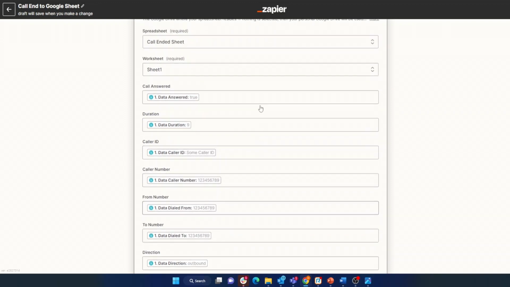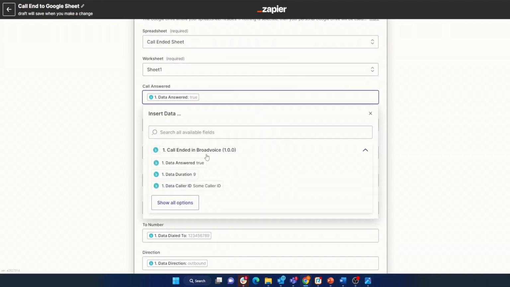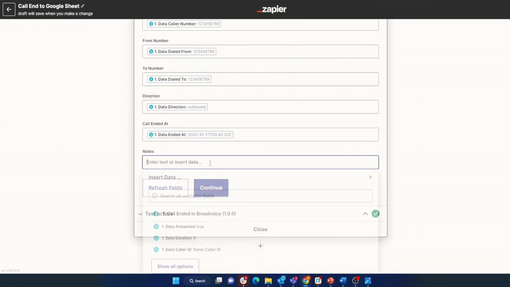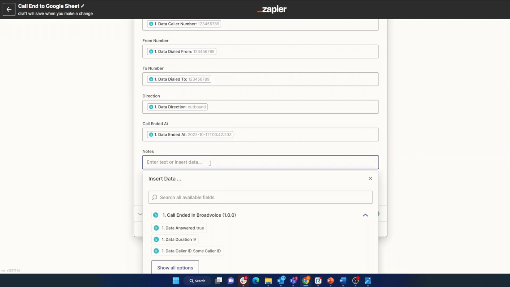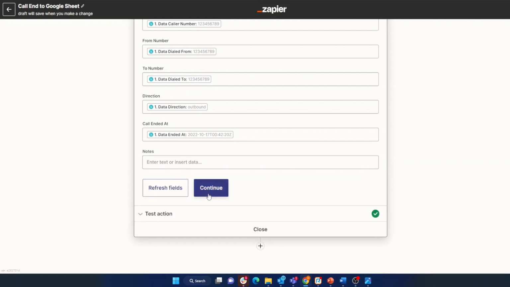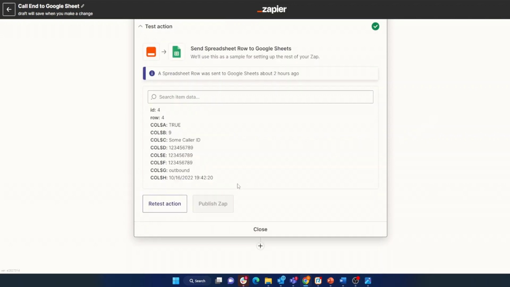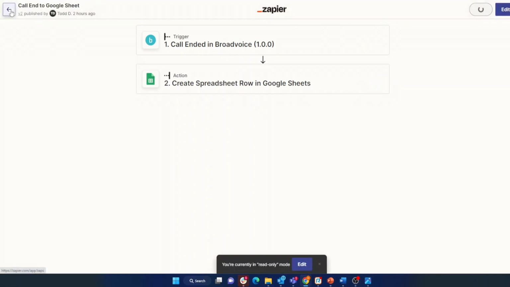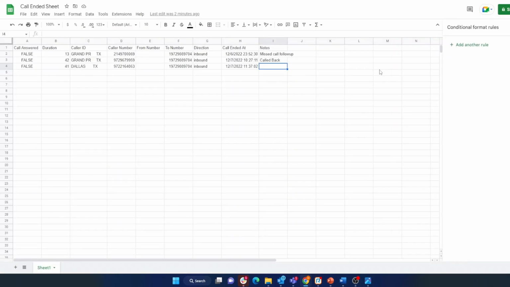Okay. And then I basically go in and select which field coming across from the data on the call in do I populate in each column within the spreadsheet. And then when I'm done, notice I left notes blank. So it won't populate notes from our data, but it will allow me to update the spreadsheet as I go. I do a continue. I can retest it, but since I've already tested it and didn't make any changes, it's going to leave the Zap published. So you see it turned on. And then as I get phone calls, it will populate the sheet, right?